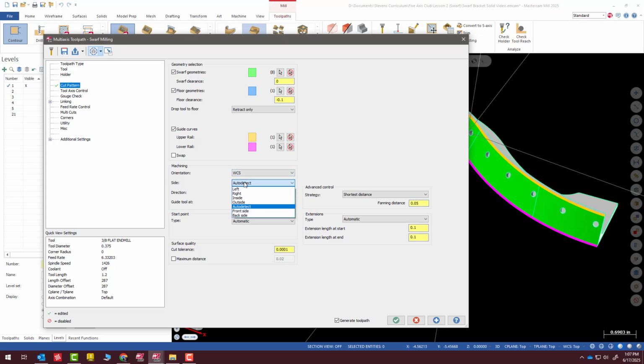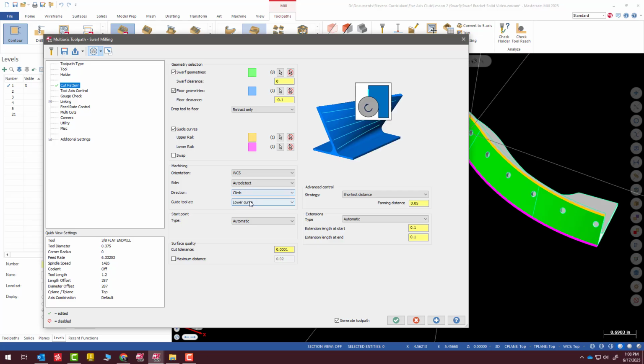Side plane, I didn't really go into these in the last one, but basically what side are we machining to? It's just going to auto detect. We'll leave that on there for now. It's not going to be right. At least I don't think it's going to come out right, and I'll explain why when we do it here. Direction, we want to climb mill. Lower curve is where we're going to guide the tool at, and start point's going to be automatic.